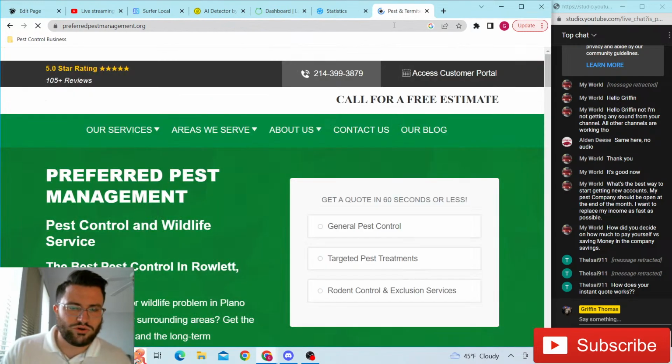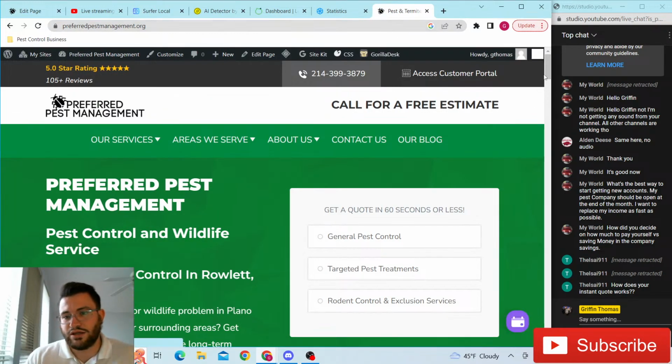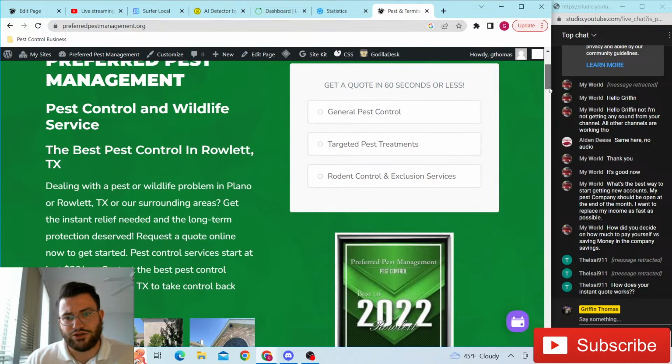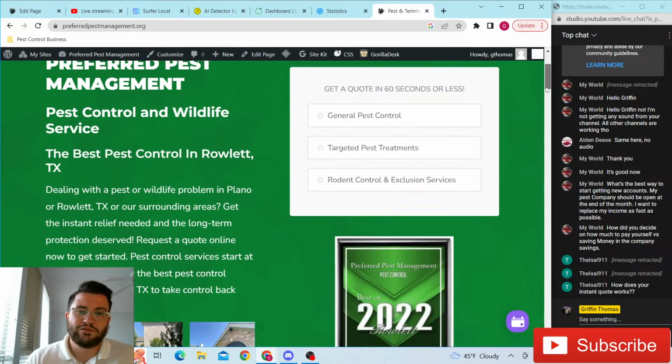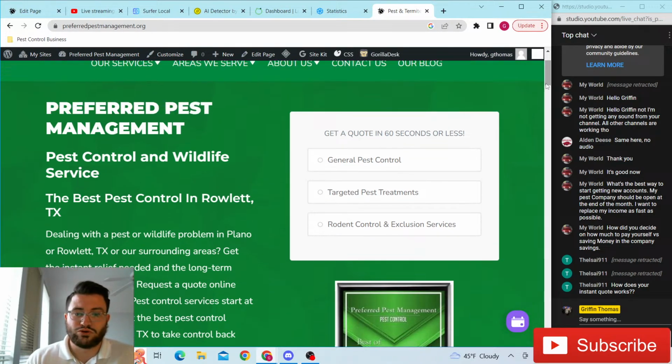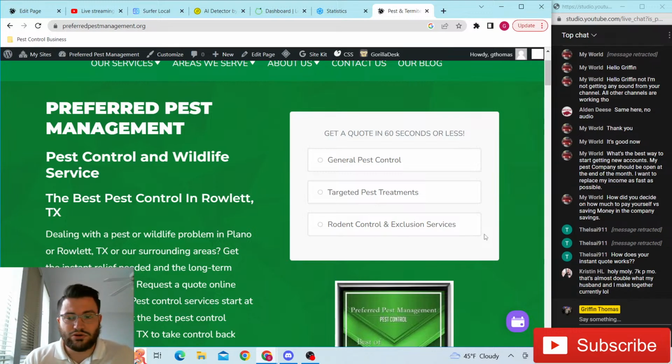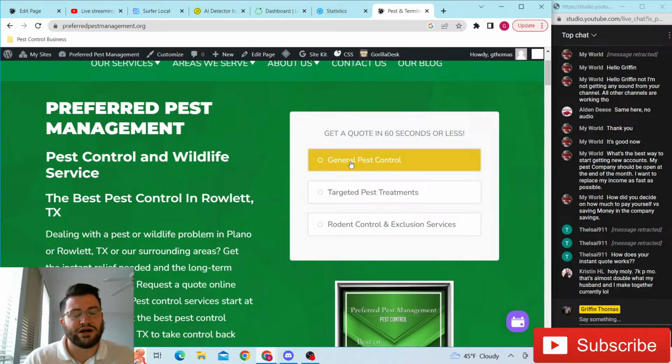So how my instant quote tool works, essentially, it's made by Gorilla Desk, and you can pay them for just this by itself, essentially. I forget how much it costs. I want to say like $200 a month or something like that. If you want, you can reach out to them to get info about that. But let's say you wanted general pest control. We'll just go through the quickest way possible how it works.